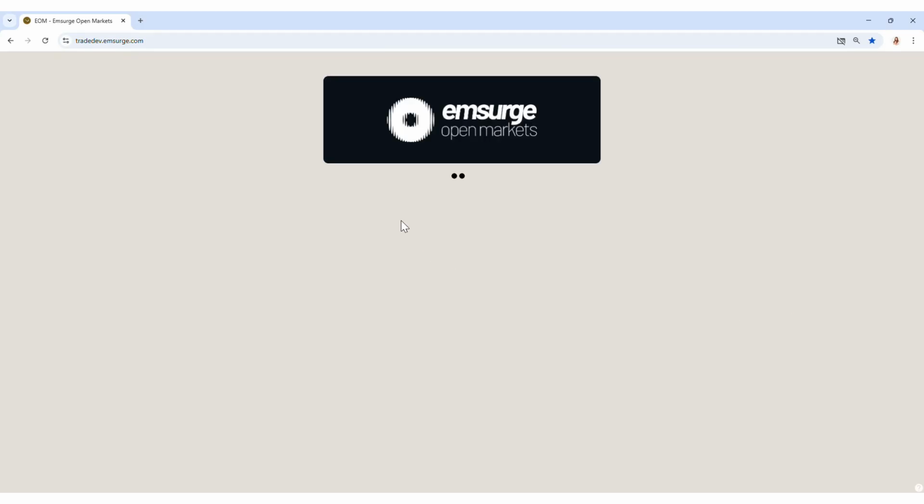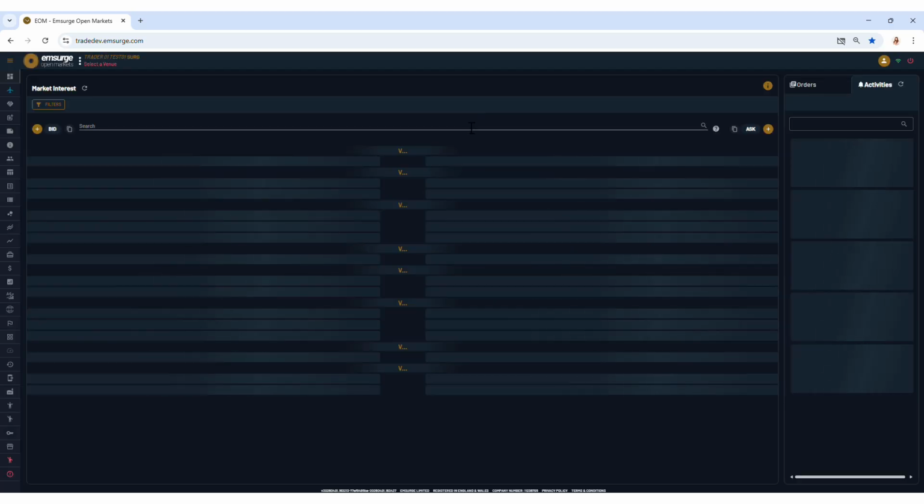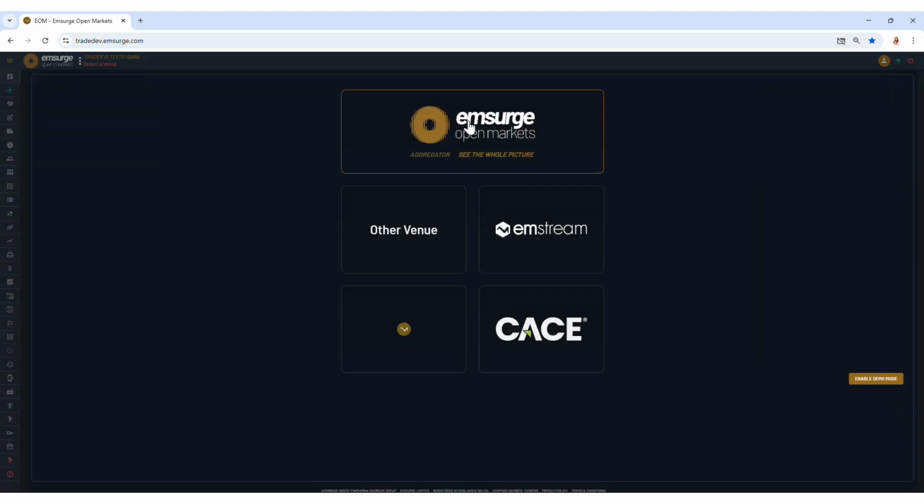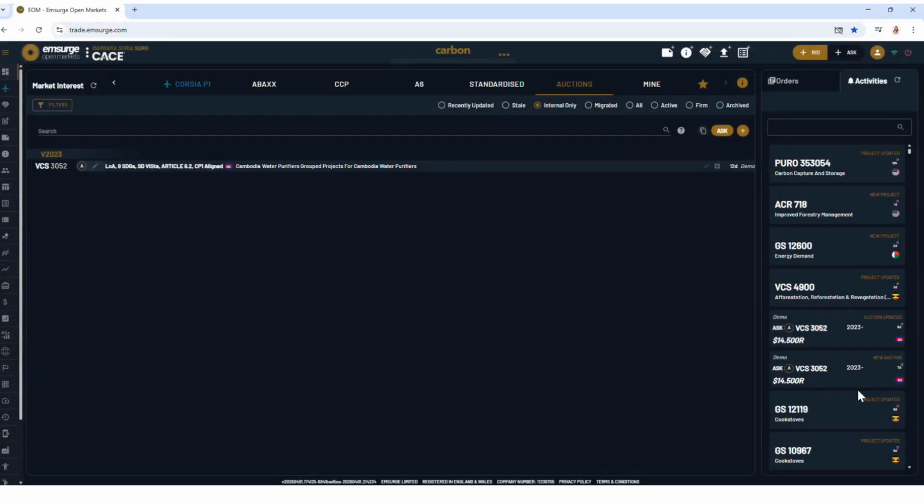When you first log in to the Emsurge Open Markets platform, you will select the CAS trading venue, which will take you to the Auctions tab, where the dashboard will display a list of past and upcoming auctions available on the platform. Each row represents an auction listing and provides key information such as the project, including the carbon standard, the vintage of the credits, and the reserve price. For example, here you can see the upcoming auction for VCS 3052 credits of the Cambodia Water Purifiers project.